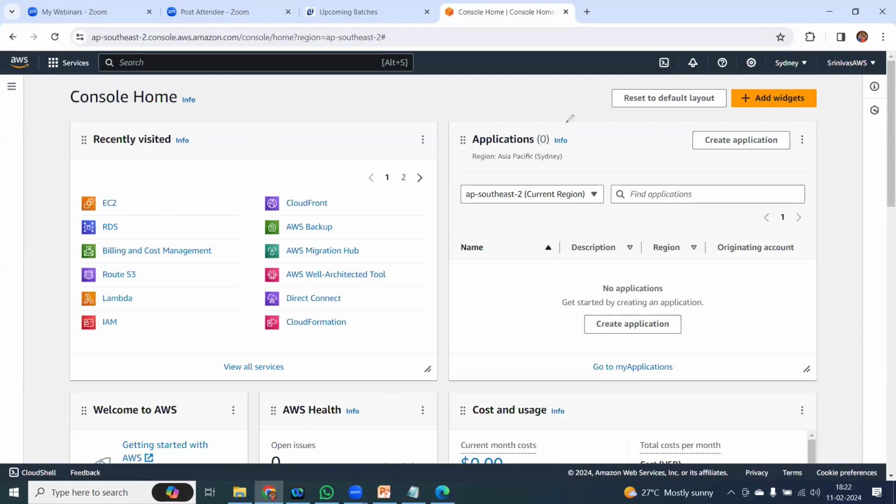Okay. In this first page, if you are logging in for the first time, the recently visited dashboard is going to be empty. You are not going to find anything here. I am finding different services because I have been using these services for many months. That's the reason it is displaying here. But as soon as you log in, you are not going to get these details. Whatever services are listed over here, this dashboard will be blank for you. So this is the console home page.